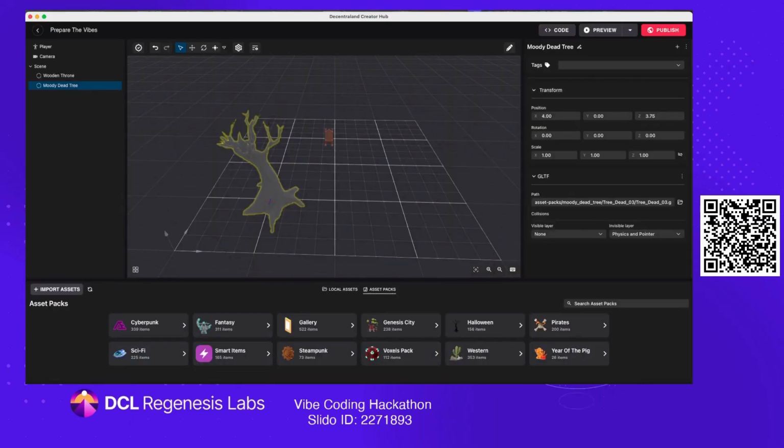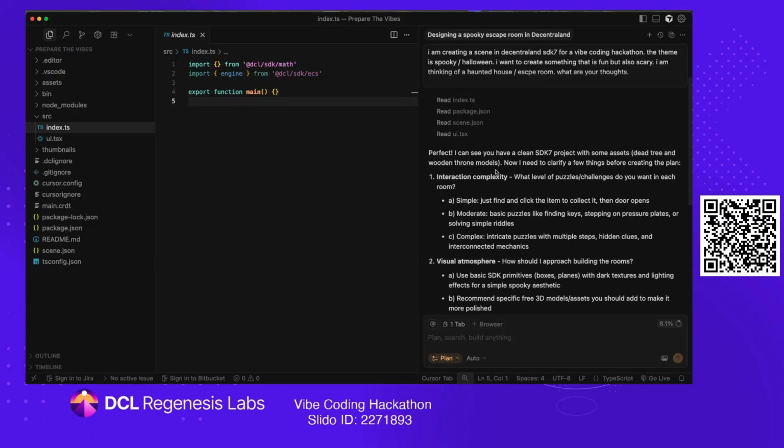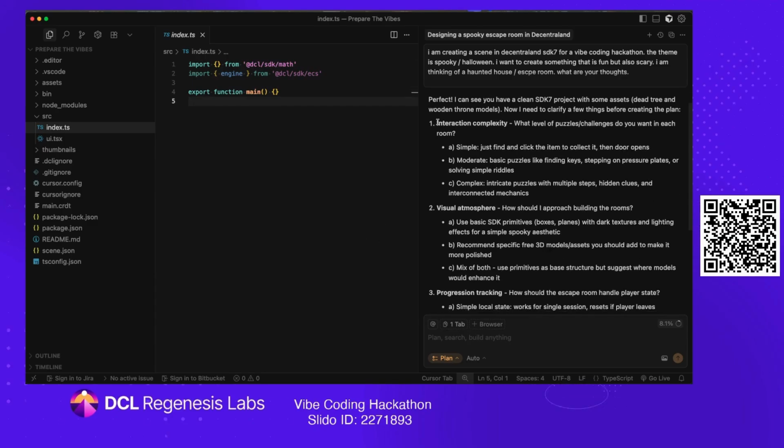Okay, so now that we're back in Cursor, it's going to ask us a couple questions, right? This is planning. We're creating that outline before we write the book. And it's asking me, what kind of interactivity do I want, right? Do I want simple, just find and click the item? I think so. For this situation, I think so. So we're going to choose option A.